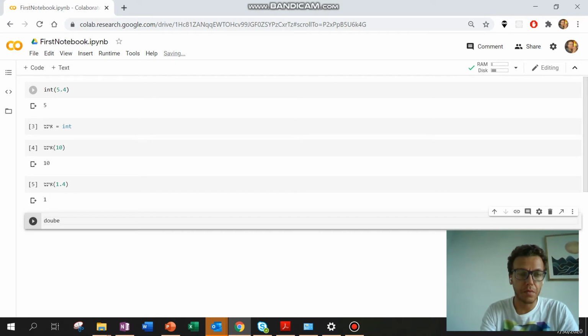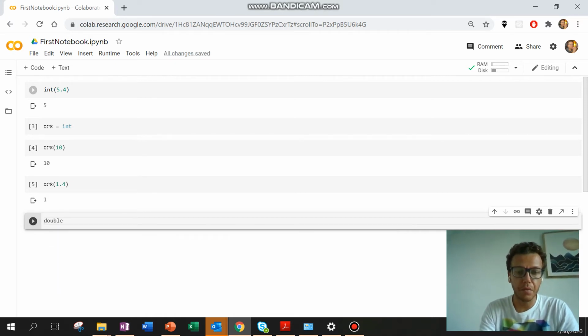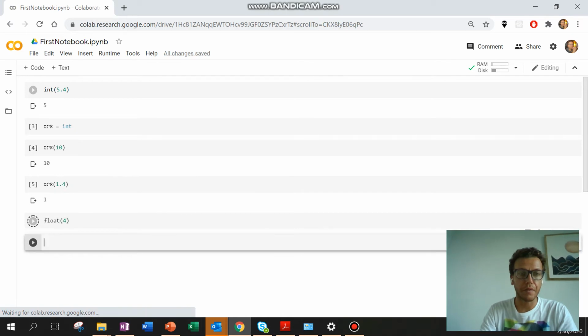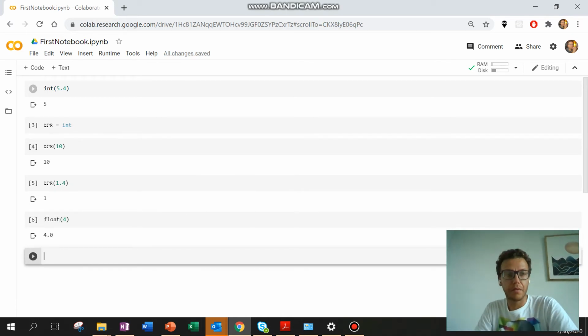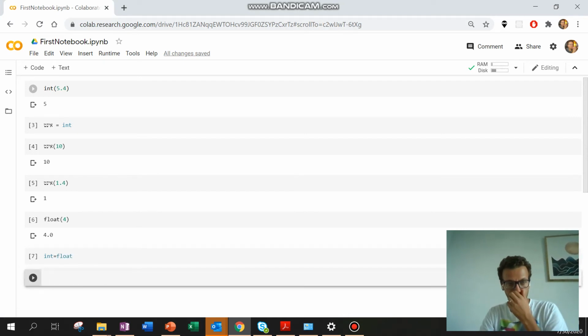So in Python we have float. Sorry, not double. So float. A float of 4 will return 4.0. Now what I can do is mix up between them and do int equal to float. Yes. Haha. That's terrible.